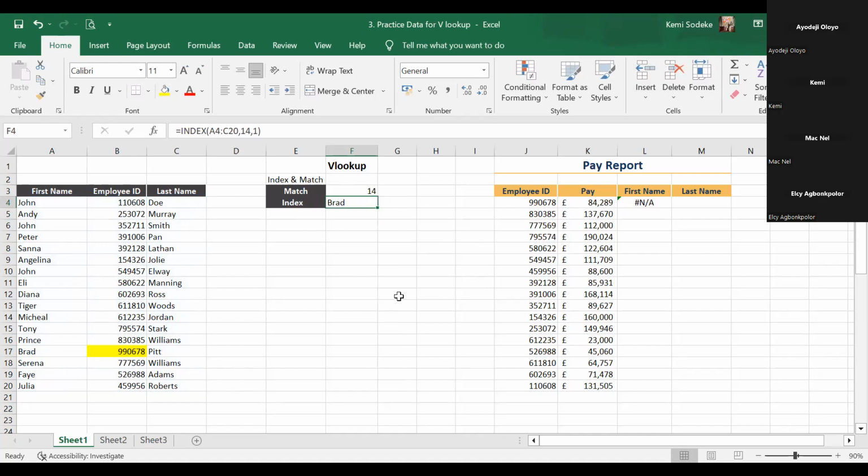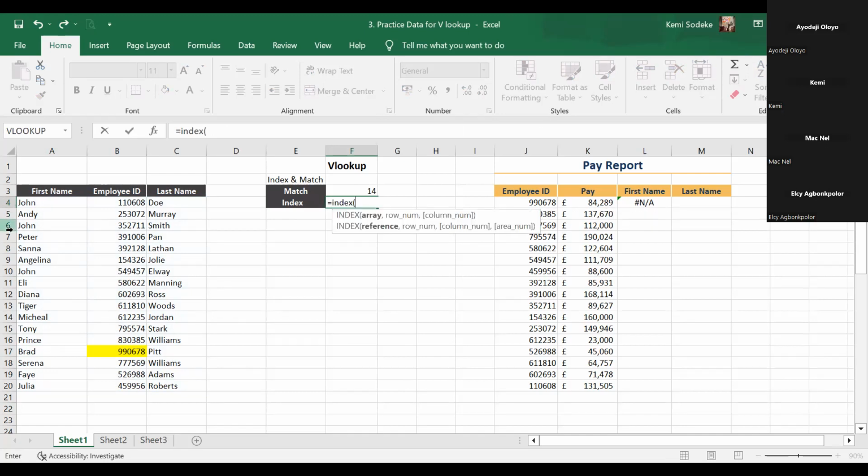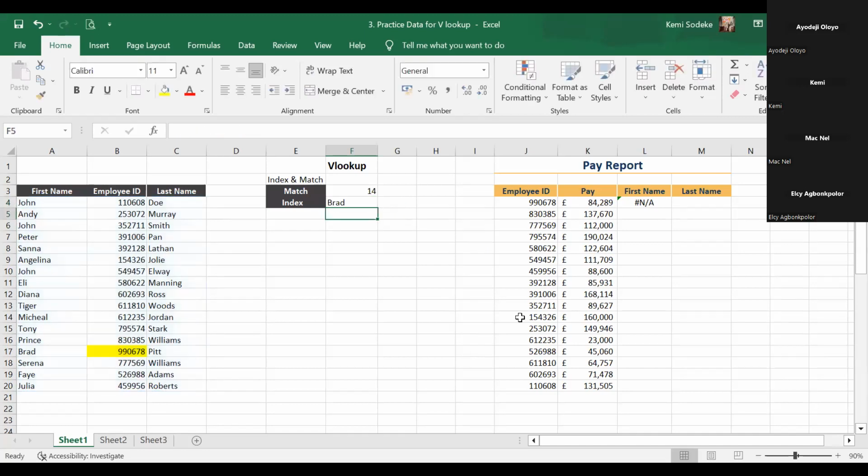I'll do that again. So they are both very similar to VLOOKUP. It's just what you pick. Index, open a bracket, select your table array, comma, put your row number, look for row 14 on this table, comma, and return whatever is on column 1, which is the first name, and close the bracket and enter. And that is Brad.